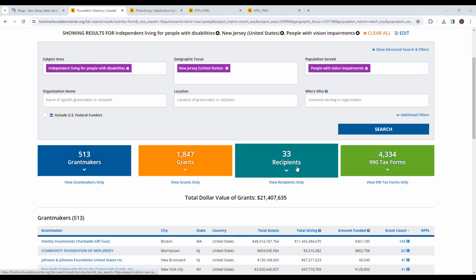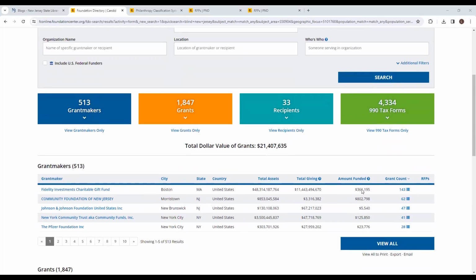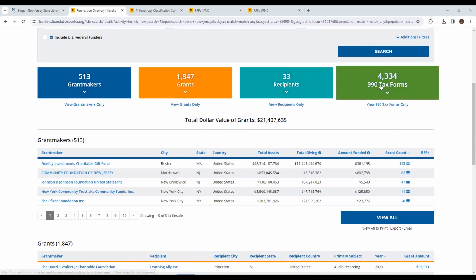There are 33 recipients of those grants, and the 990 tax forms are the forms that the private foundations and other nonprofits submit to the IRS, and where a lot of this data in this database is coming from. So private foundations do have to record the grants that they gave, who they gave it to, how much they were for, and the general subject of those grants. So that data is pulled and aggregated in Foundation Directory, along with other data from annual reports and funders' websites, as well as other data sources. So that's where those 990s come into play.